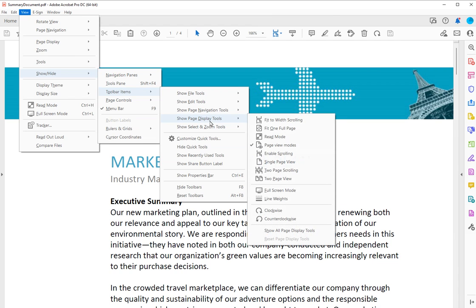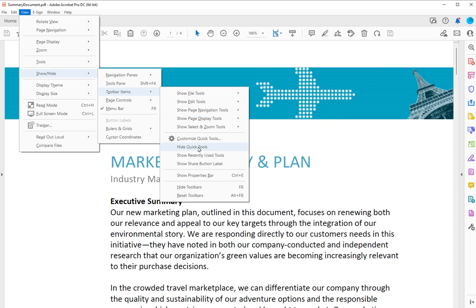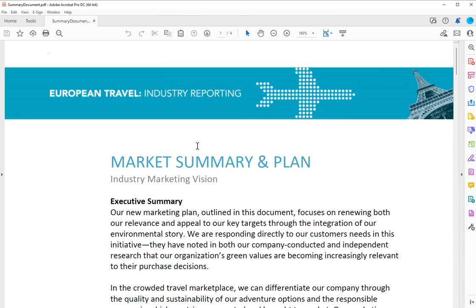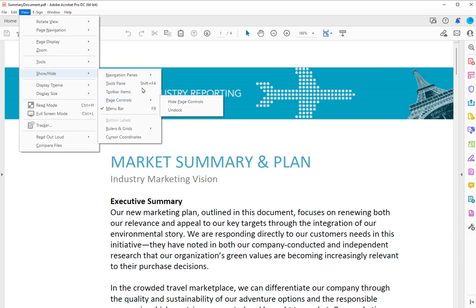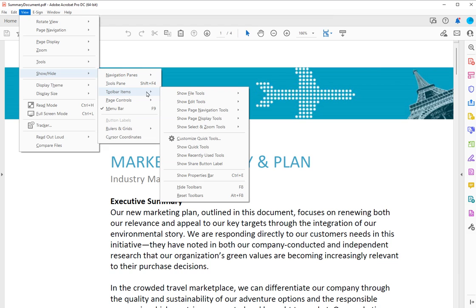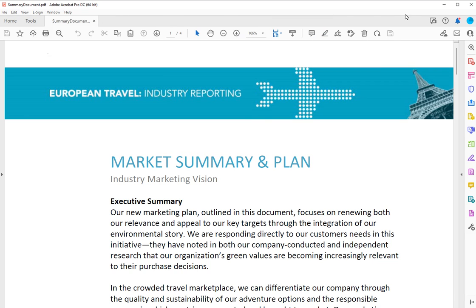Now, what about the quick tools? Let me hide the quick tools. When you hide the quick tools, notice a portion of the toolbar actually disappeared. Well, that portion of the toolbar is known as your quick tools. If I want to show my quick tools again, I will go to View, Show Hide, and under Toolbar Items, ask it to show my quick tools. And you see them come back. Here, this section here is known as your quick tools.